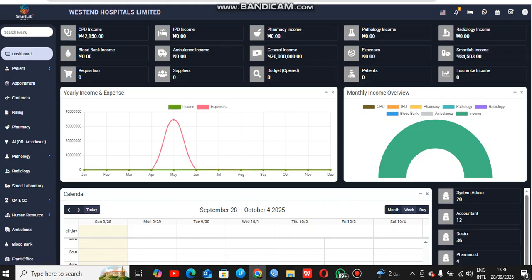Okay, so we have blood bank, ambulance income, general income, expenses, and the orders. So here we also have requisition, we have suppliers, we have budget, we have patients, we have insurance. All these are on the dashboard, an intuitive dashboard that shows you the operations in the system.